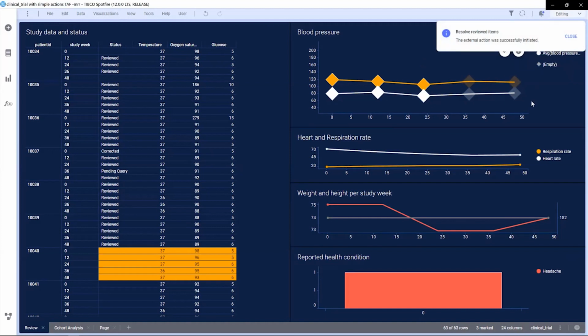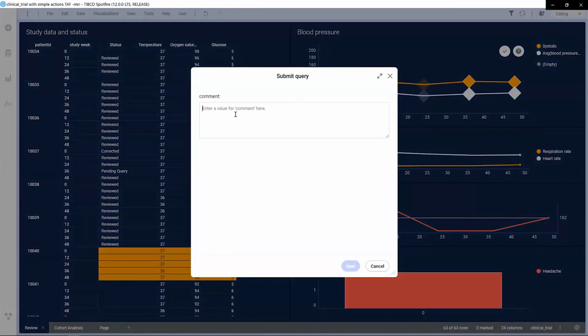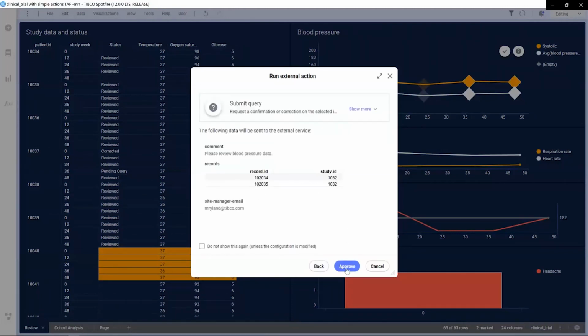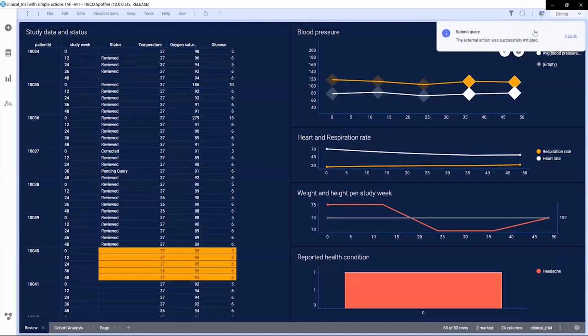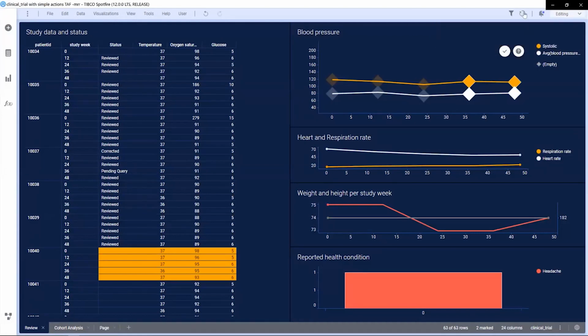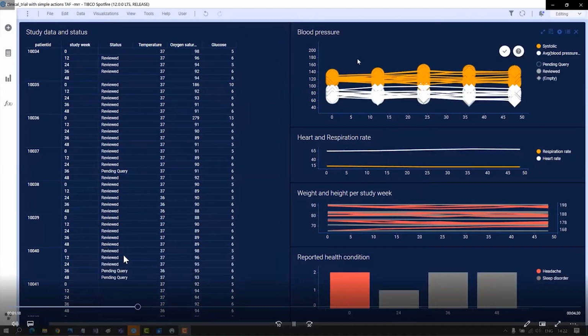And I go ahead and look at these other two records. These are perhaps not what I expected. So I want to submit the query and request that the site manager takes a second look at this data and potentially see if there is anything wrong with it. Press next, I get the preview of data and approve. So that was the confirmation. Now if I reload the data, you see that in this column we got the updated status.